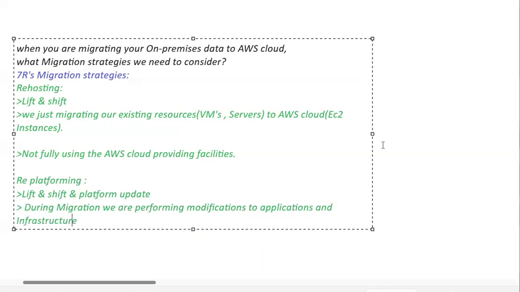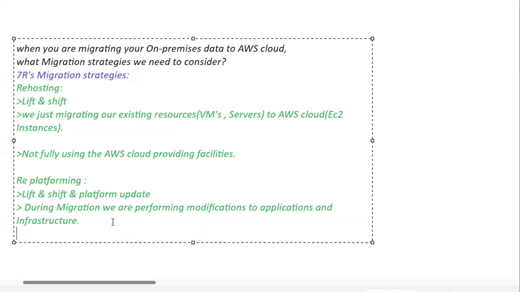So we can perform these modifications during migrations in this replatforming. Here you can use AWS cloud services like RDS, DynamoDB or even Lambda. Those services you are using means you utilize the facilities which are provided by AWS.